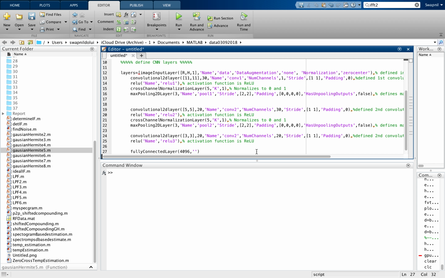It is the 4096 neurons, and it is the most important layer, because all the features that have been extracted from all the convolution layers that we have defined so far are being stored in the fully connected layers, and from fully connected layers only we can actually get a wide spectrum of these features. So for the fully connected layer we can give a name as FC1, let's say.